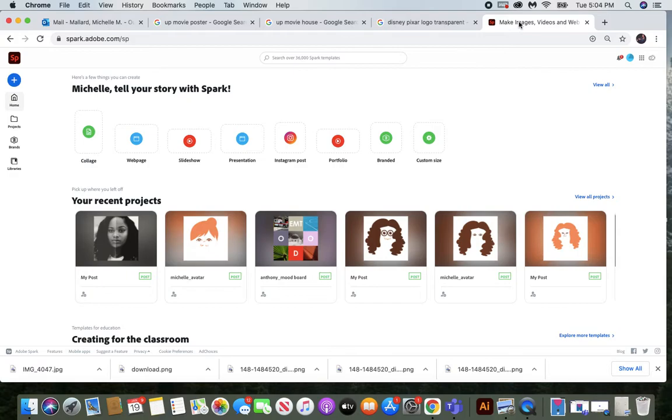You're going to go to Adobe Spark for Education, log in with your full student email. That's your student number at students.duvalschools.org, and your school password. That will give you a paid version for free with your school email.